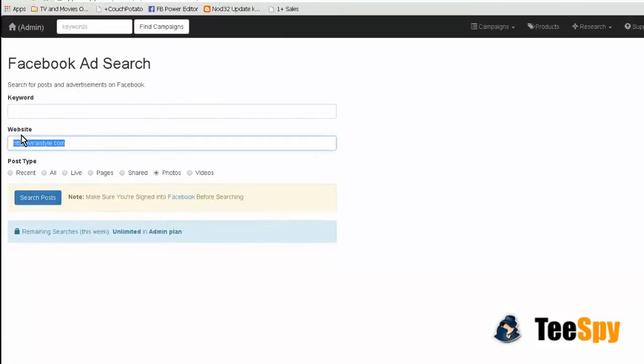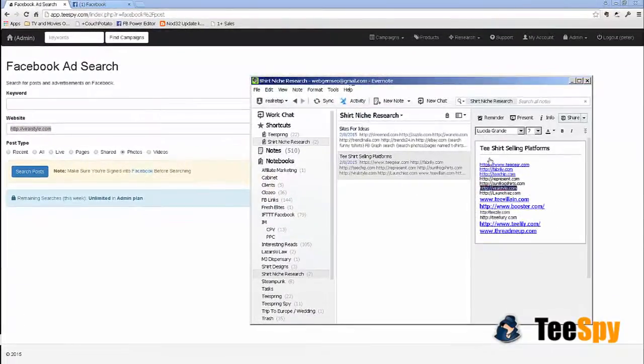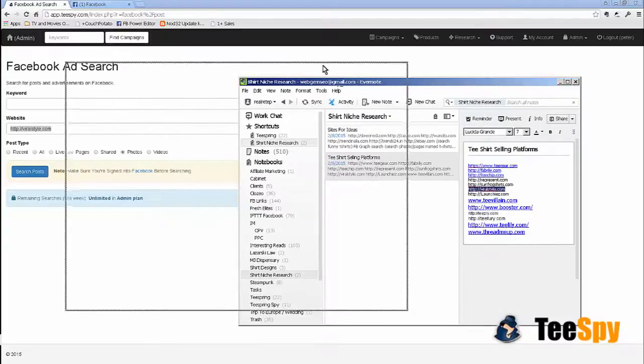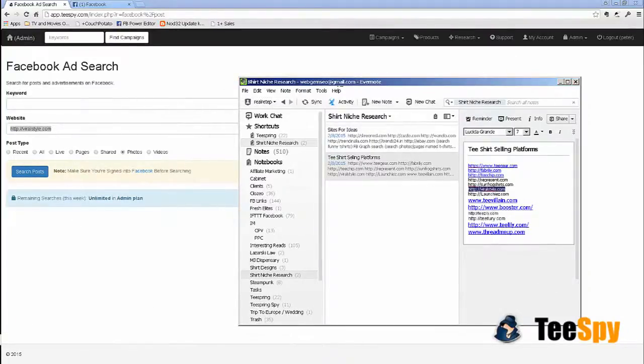Again, what I did is I just typed in viralstyle.com from my notebook here, where I have all these tee platforms. Works for any tee platform, anywhere where somebody's posting a link to advertise anything, in fact, not even just T-shirts. So super powerful. And a great way to organize it.